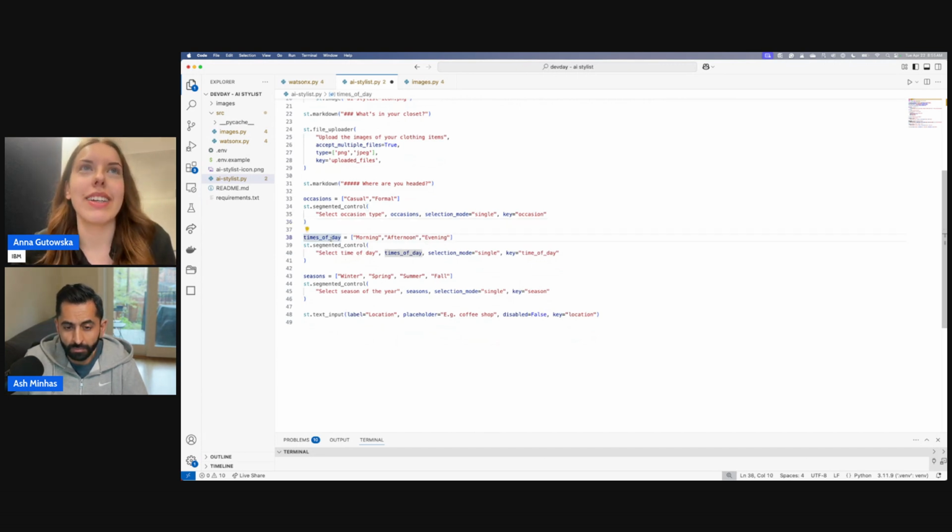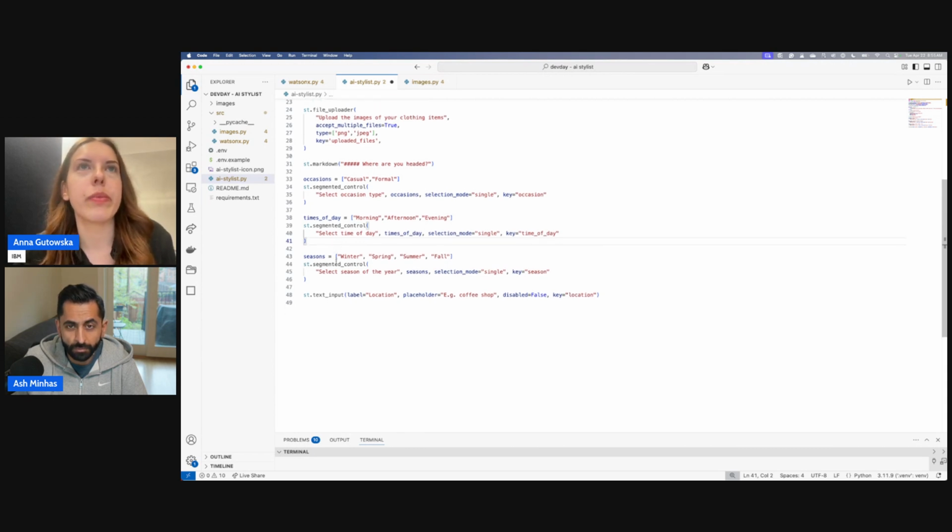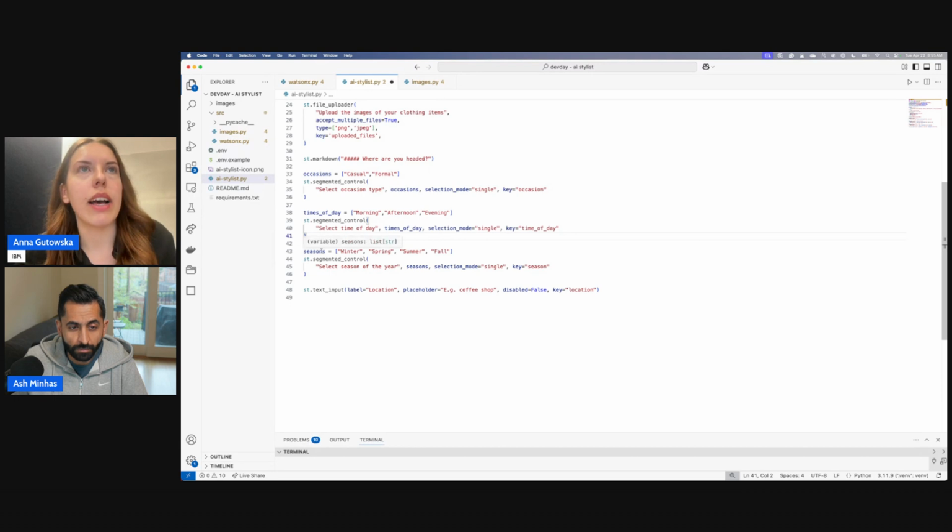Next, we provide different times of day. So we have morning, afternoon, evening, and this is also segment and control, so only one of these can be chosen at a time. Next, we ask the user to select a season. So winter, spring, summer, fall. Again, only picking one of these at a time.